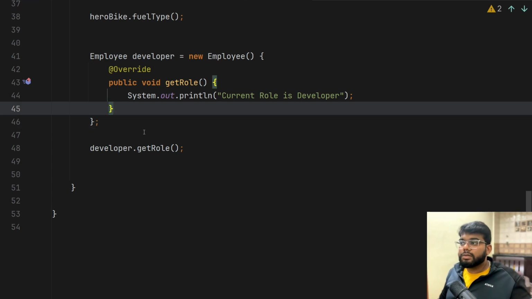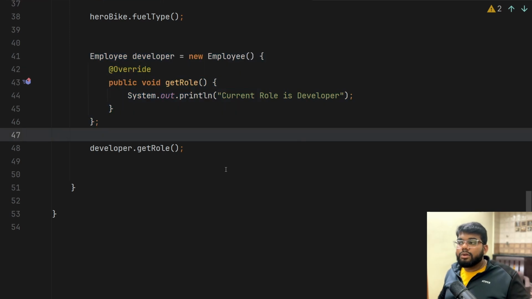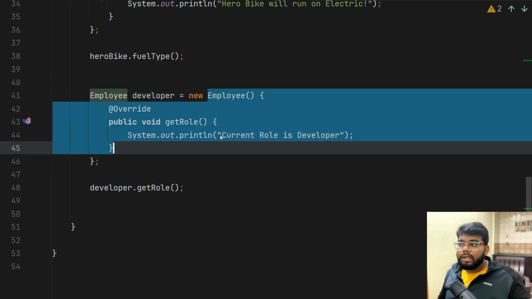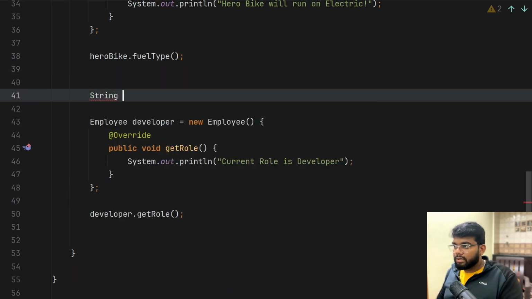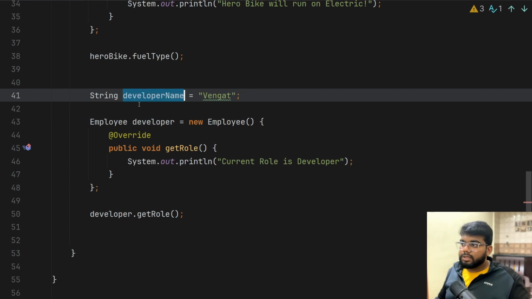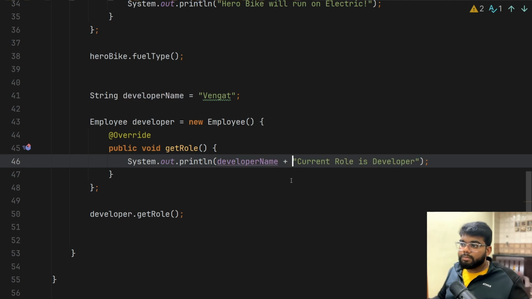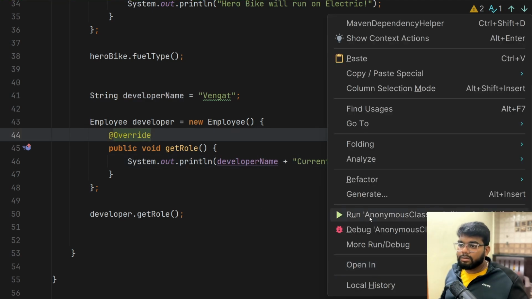More important, with the anonymous class, whenever you are dealing with any outside variables, for example, as I mentioned, this is a block. If I create one variable, a String developer name equal to Vengat, so my name is Vengat, this is the developer name. Now I'm going to concat this name, simply concatenating it, and running it. Let me run it.